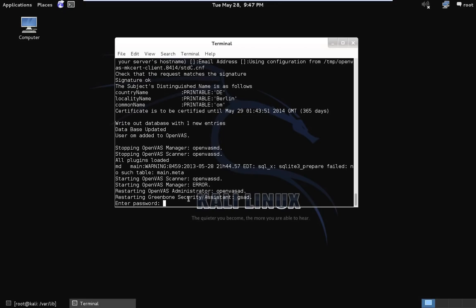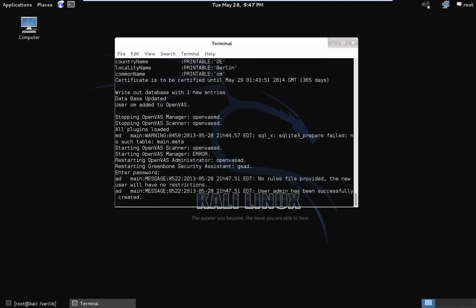Anyway, moving forward in the terminal here, it says enter password. As I said, the default user is going to be admin, so we just need to make a password for this admin username. So make it a pretty secure password, guys. I mean, you're like the admin of the system. You don't want it easily guessed or broken.